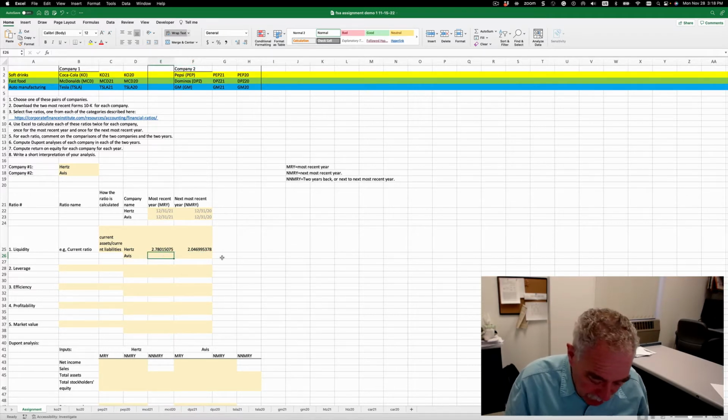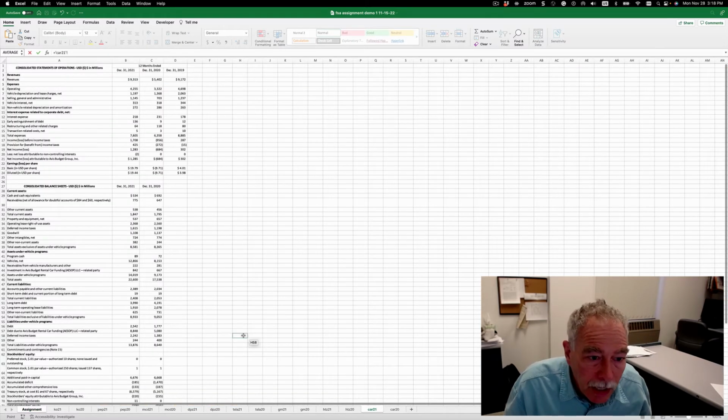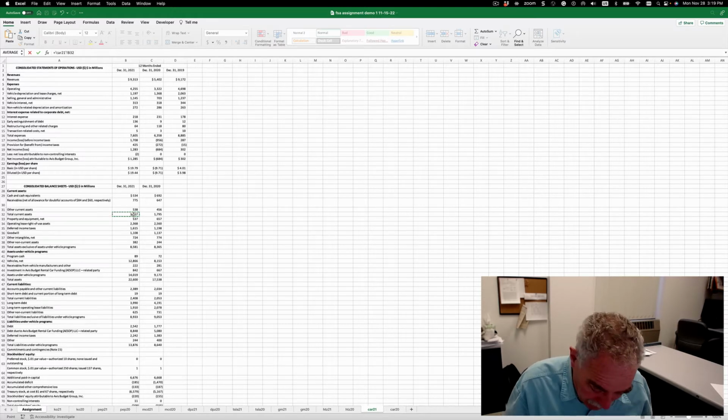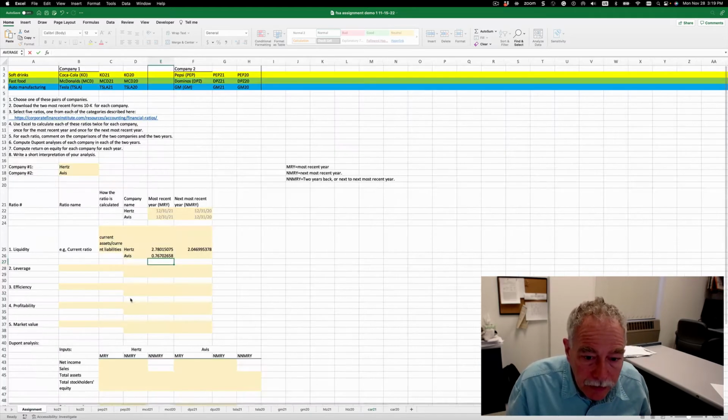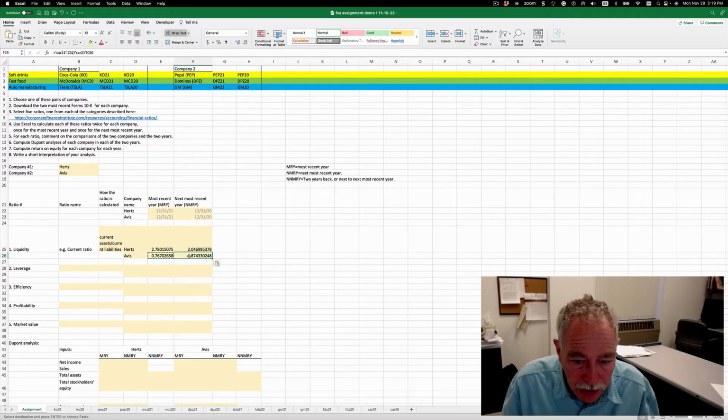And for Avis, let's see what they're doing. I'm going to go equals. Avis is car 21, and they do current assets. And we have current assets divided by current liabilities here. So if I do it just directly like that, then I think it works. And their current ratio fell while Hertz increased.